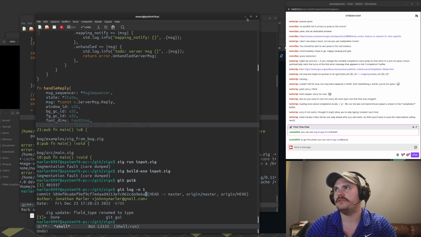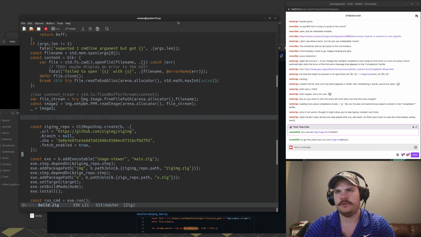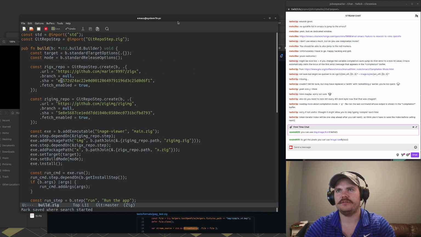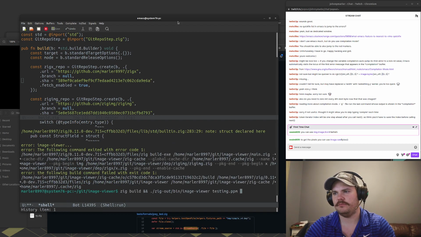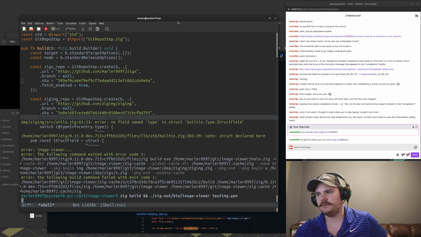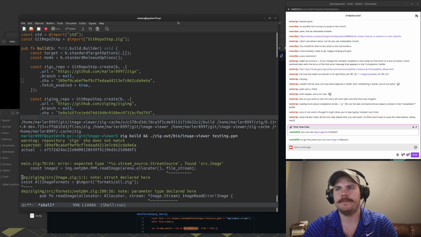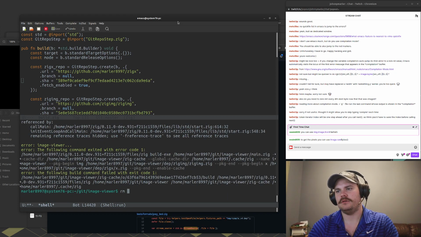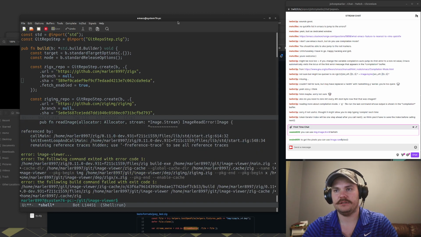Okay, let's go back over to our other project here. Let's update our SHA for ZigX. Okay, and let's build again. It should just re-download the repo automatically so that we get the update.